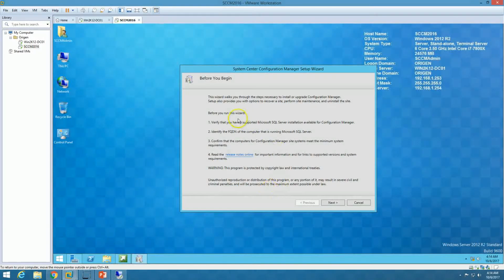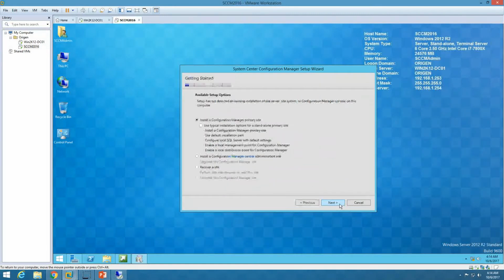So we need to verify some prerequisites before initiating the installation wizard, like the fully qualified SQL name, and that SQL has a valid instance running with the SQL version. So these are some settings and prerequisites. Click next. Now, what do we want to install? Available setup options are a Configuration Manager primary site, administration console, and recovery site. I'm going to use the first one, which is install a Configuration Manager primary site, as we don't have any SCCM in this demo environment.